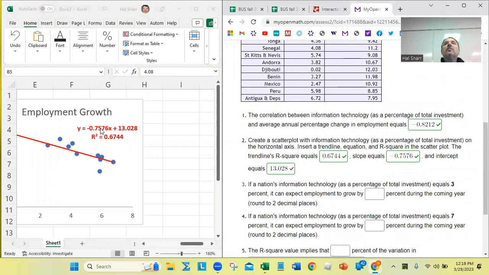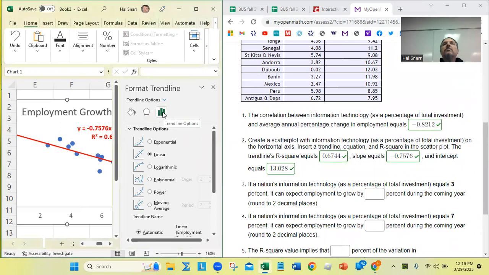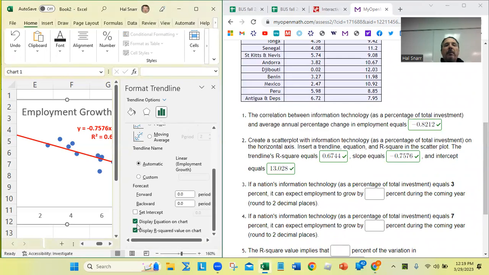Do you have the equation? Okay, right click on the line. Format trend line. Are the 3 bars clicked? It should be default, right? Clicked. Yeah. You go to the bottom and you check mark the bottom 2 things. You got it?